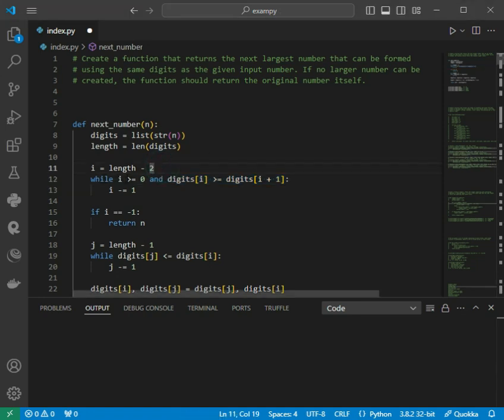And then with this while loop, we try to identify the first decreasing point when moving from right to left through the list of digits. So with this condition, we make sure the loop does not go beyond the start of the list. So the loop continues as long as i is a valid index, starting from this second to last digit and moving left.